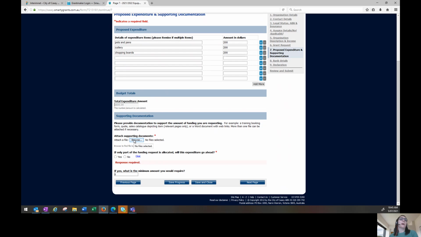So it might be a picture of a brochure that you found or online. You might have looked up the amounts online, a screenshot from a website of a company or a shop that you're wanting to buy these items from, or if you're doing training, the organisation that's providing the training might have provided you with a quote. So any information just to show us that you understand how much these actually are and that you've researched what you need.